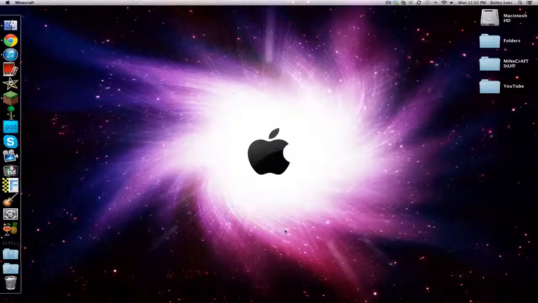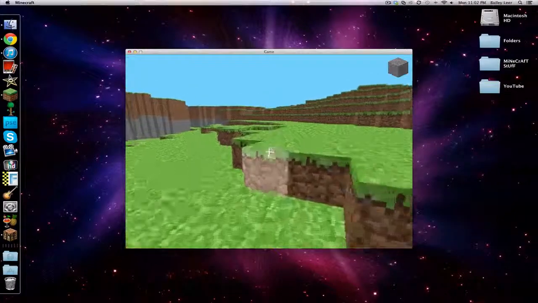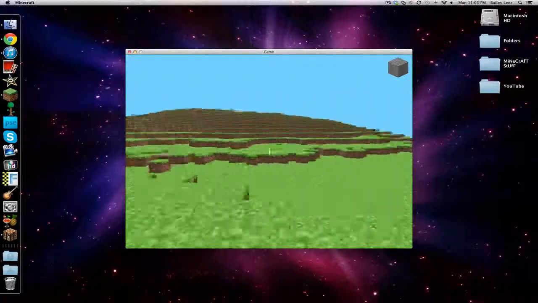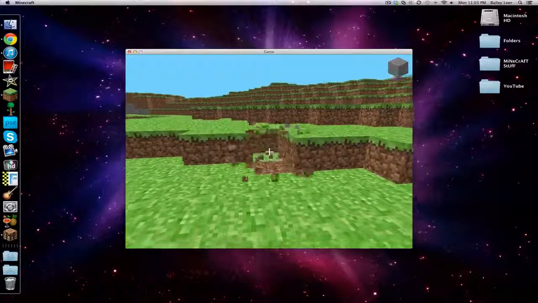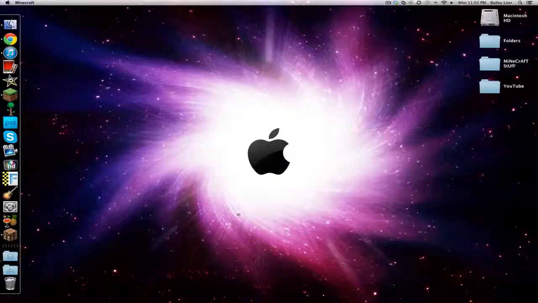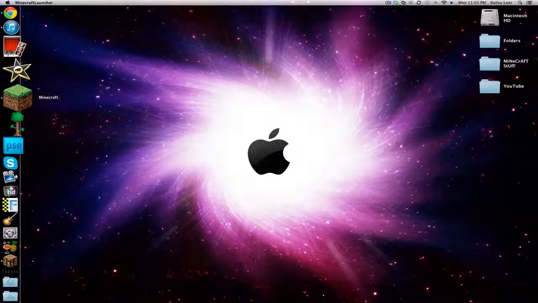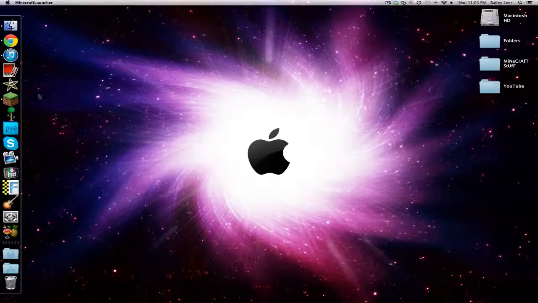I'm just going to let this load. As you can see, it looks way different. This is obviously a beta version. I don't even know how to play this. This is really weird. Okay, I just closed out of it because I didn't know what to do. But that is basically all you have to do to change your version.